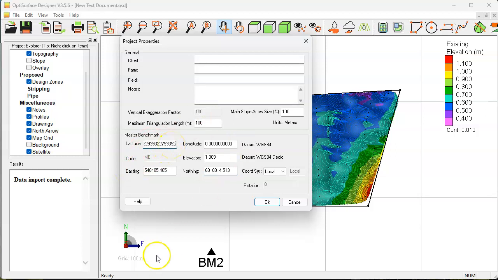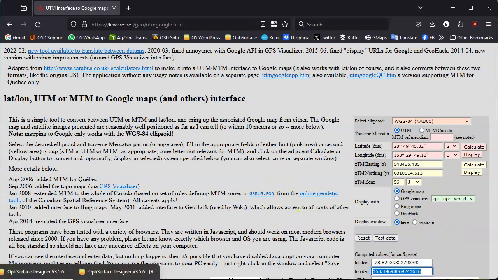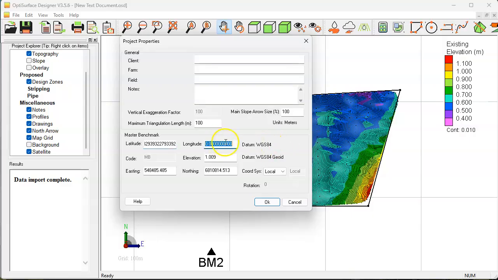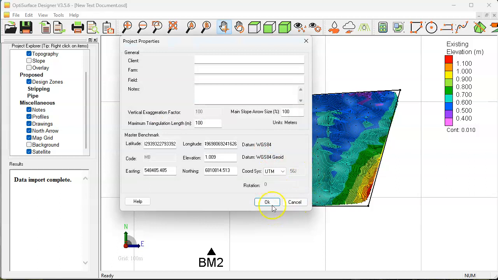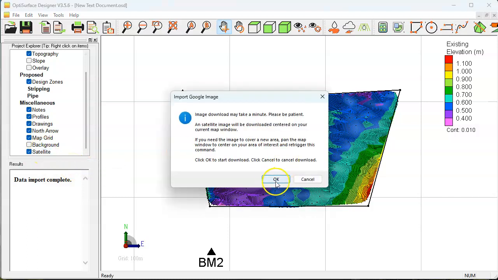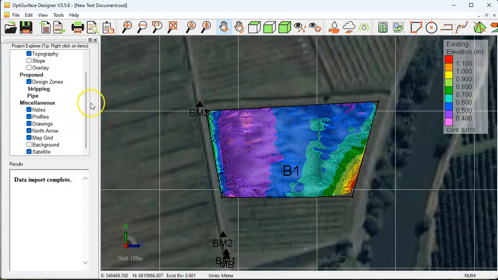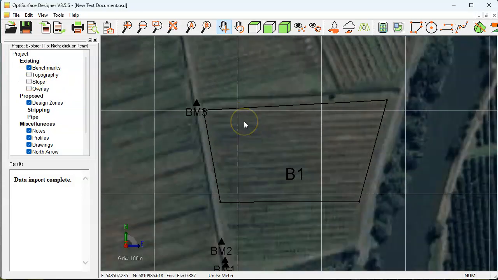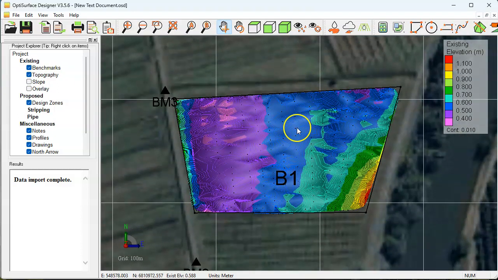Paste that in here, and then copy the longitude and paste that in here. Then don't forget to set this to UTM. So yes, it is 56J. And when you right click this and import a Google map, hopefully it lies on the correct spot. So basically, those are the steps.